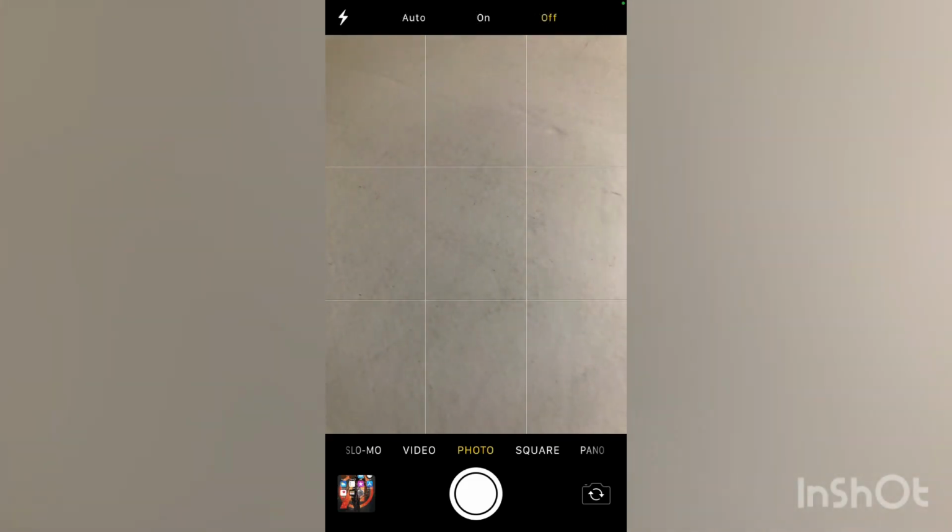Feature 11. Flash mode. Click the flash button to click a photo with flash.